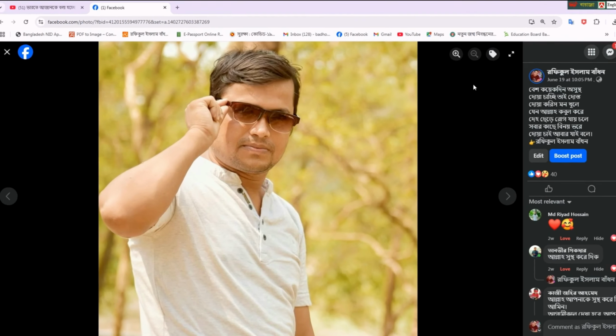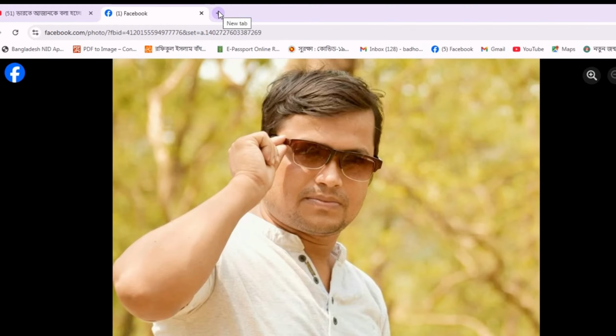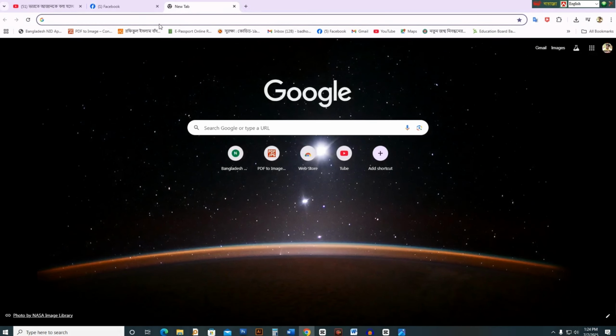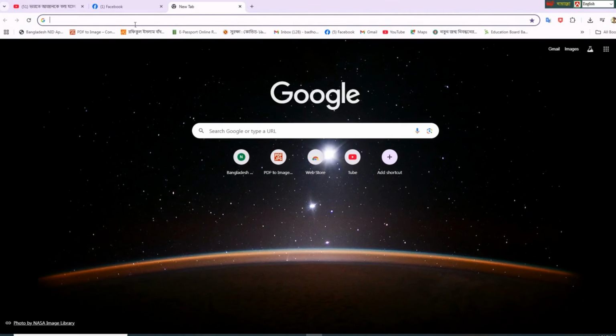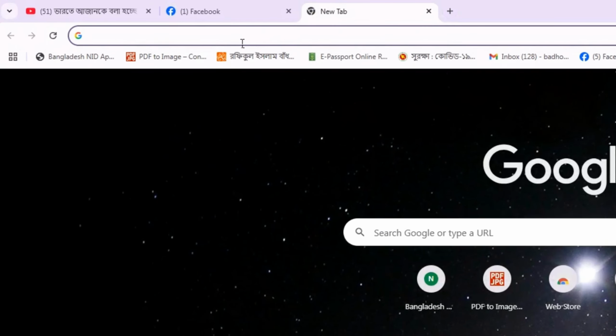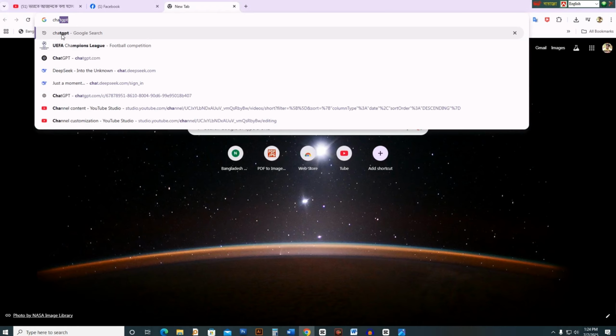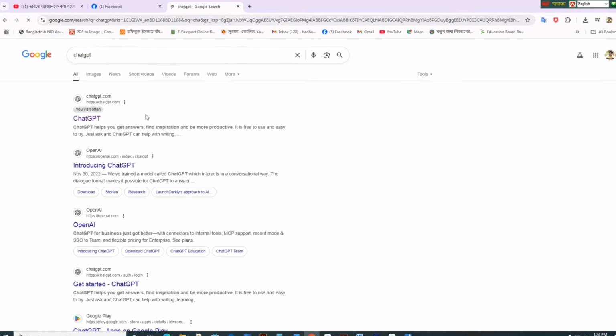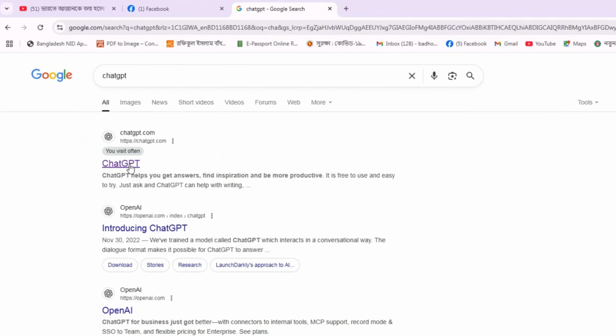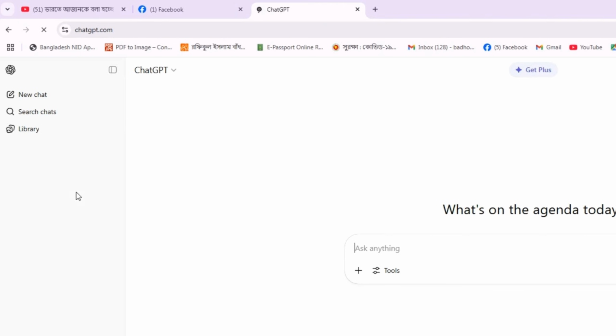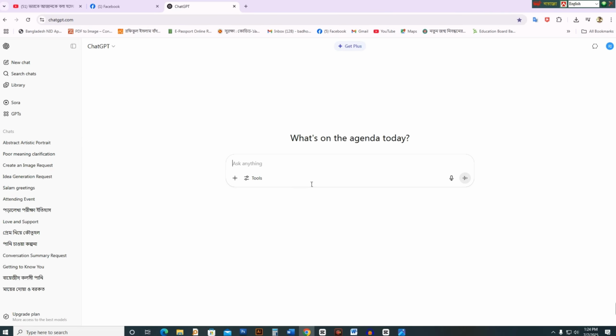At first, insert a new tab in your PC or mobile. Then go to the search bar and type ChatGPT. Click ChatGPT. Then again click ChatGPT. After clicking ChatGPT, a new interface like this is shown to you.